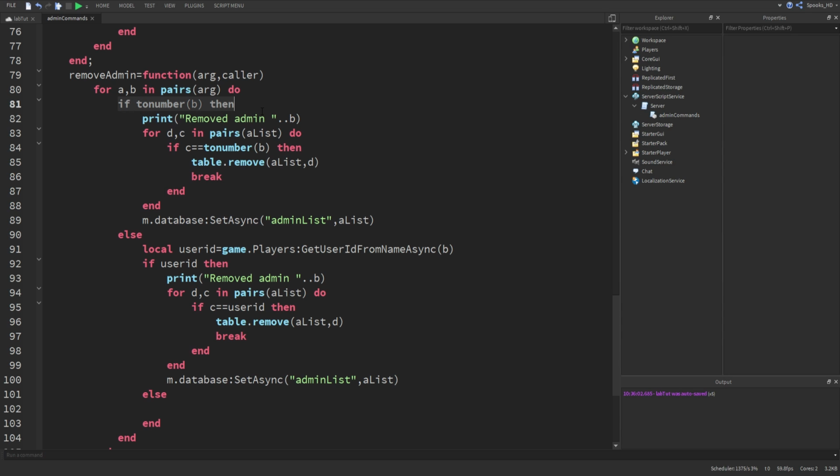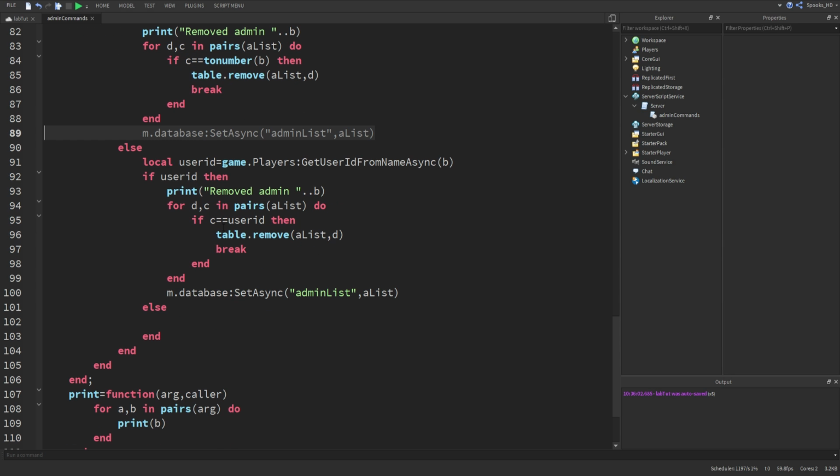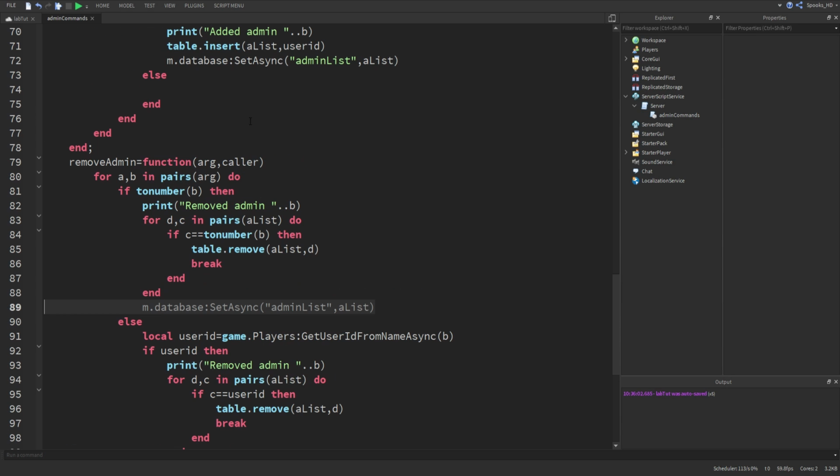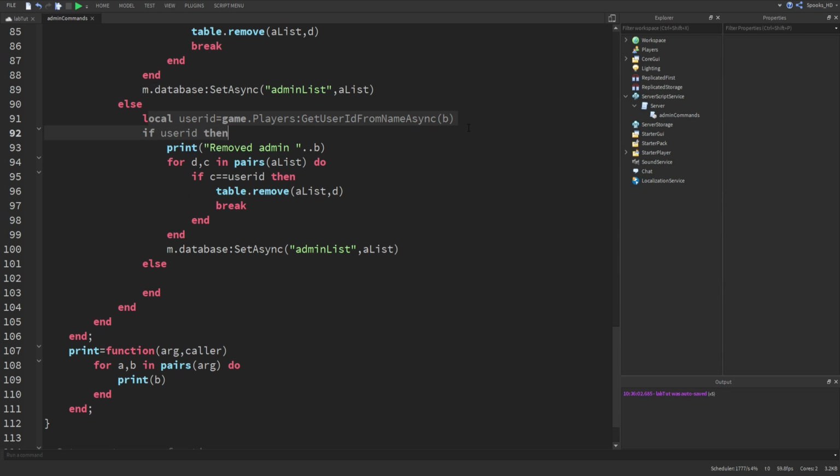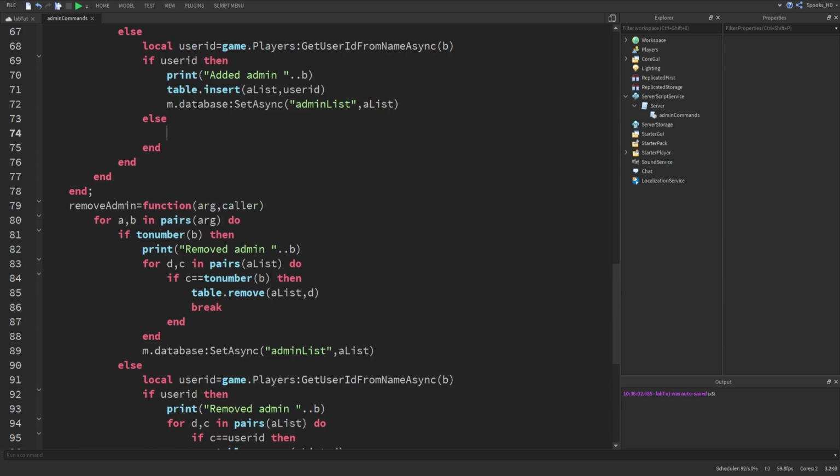So same thing here. If we're given a user ID, we're going to find it in our current admin list. If we find it, then we're going to remove it and update the admin list on data stores. And then it's the exact same thing. If we're given a name, get the user ID. If we have the user ID, then we can remove it as well and then update the admin list on data stores. But we're missing one thing.